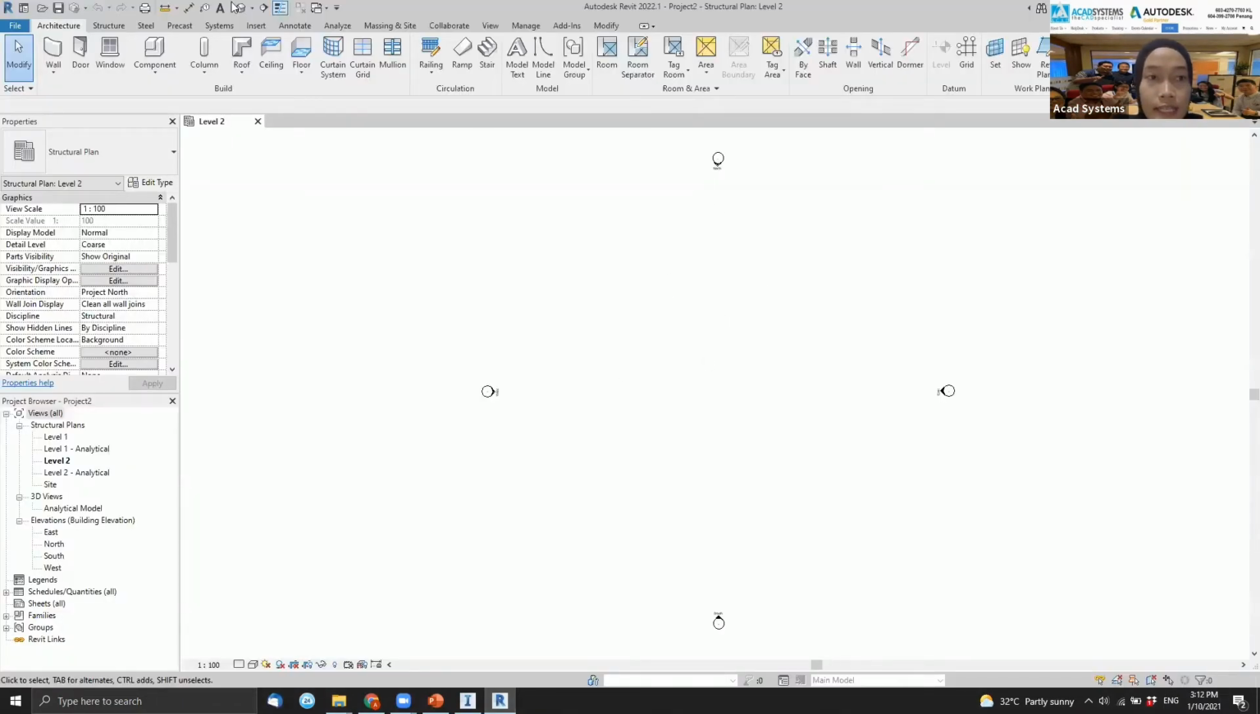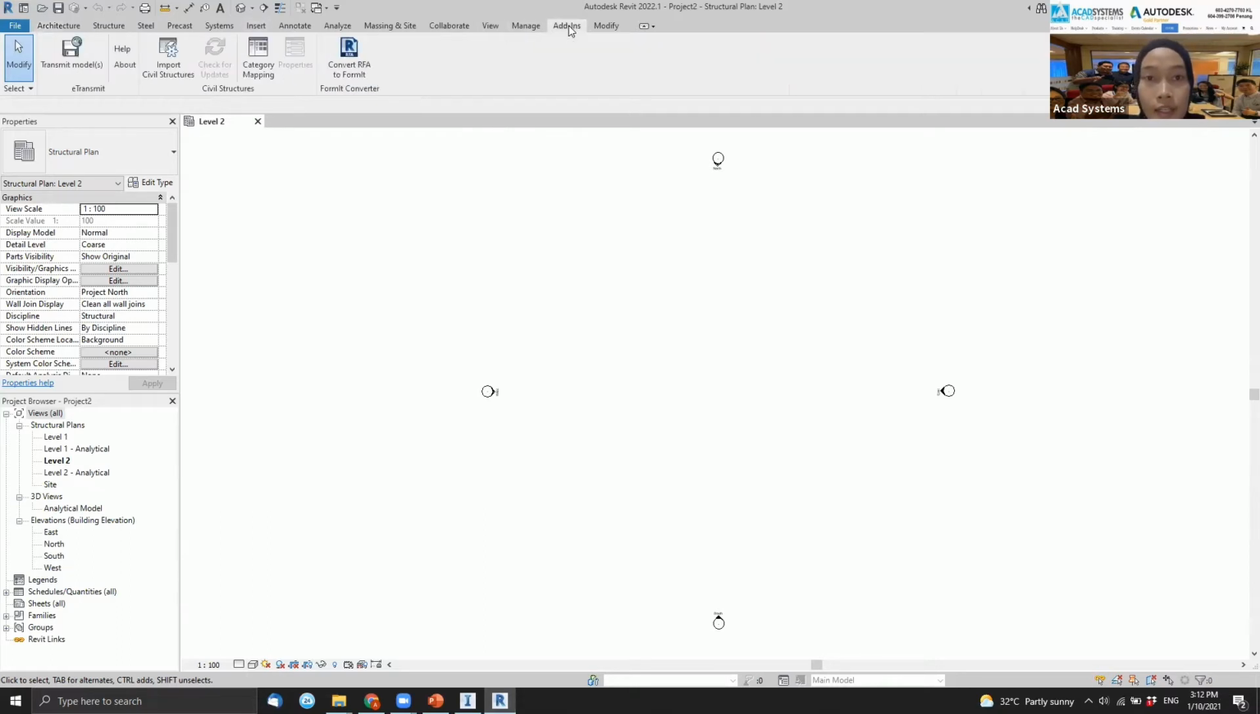All right, so for the Revit here, up here, as you can see, we have these add-ins. I click on the add-ins, and you can find here this import civil structure. So we are going to import the IMX file that we have exported from InfraWorks into Revit. Okay, I click on this import civil structures. All right, so a message comes out, asking us to save the model first before we import the IMX file, before we import the civil structure file.